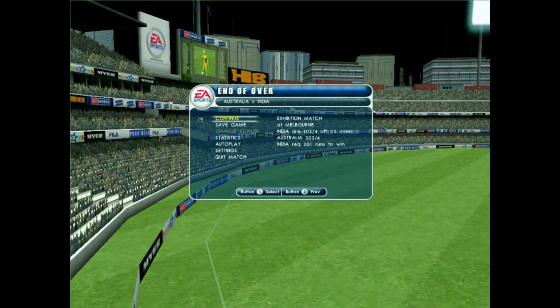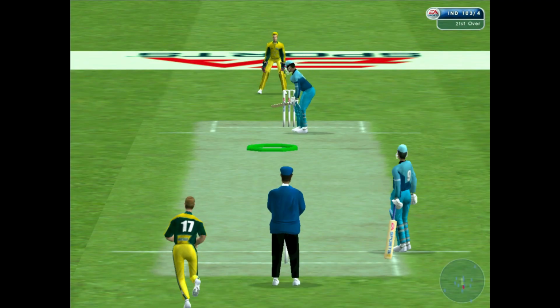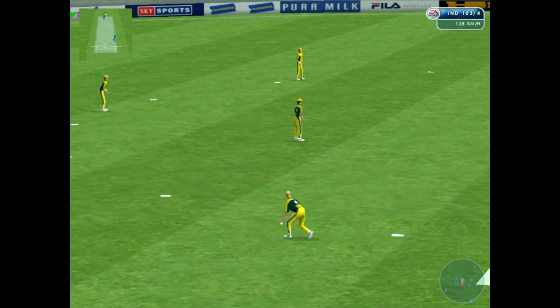That's the end of the 20th over. We're about to see a change in the bowling. Now the run rate stands at just over 6.5 and over. Stopped by Lehman.